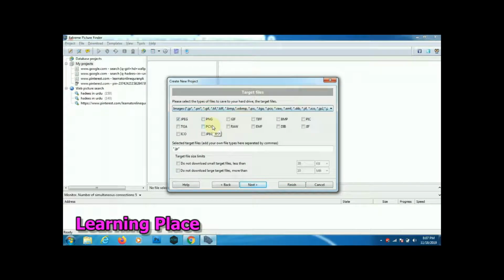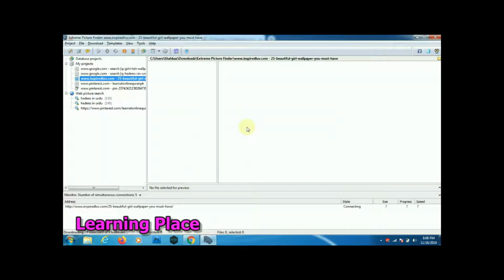Now we can download any type of image. In this video I needed PNG and JPG. Now the target is the size of the image limit. If you need less than some KB, set a minimum KB. If you need above 30 KB, you customize it, enter it and choose larger than. I do not need that, so I click next and finish. Now the download of the images within the URL has started.